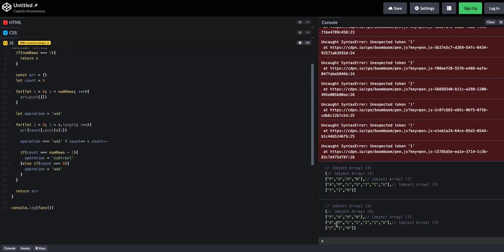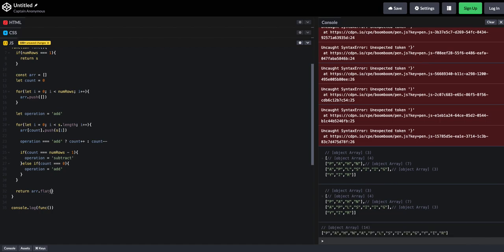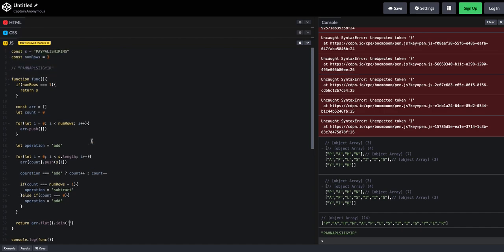And so the final step that we need to do is we need to put all these into one array, right? And then convert it into a string. So the way we're going to do that is we're going to use the flat method, right? So now we should see it all in one array. Perfect. And then the last step is we just join it, and we should have the correct result. Looks right to me. Cool.